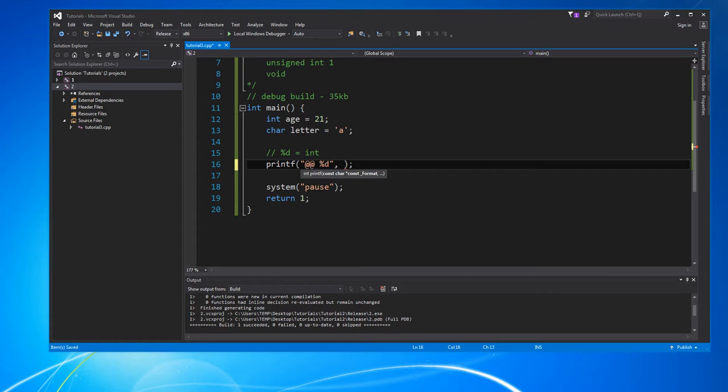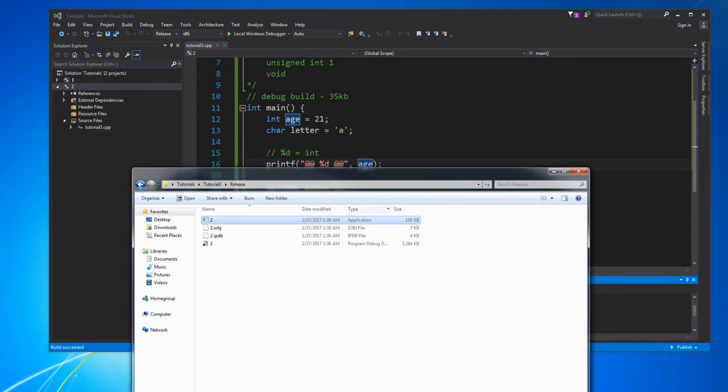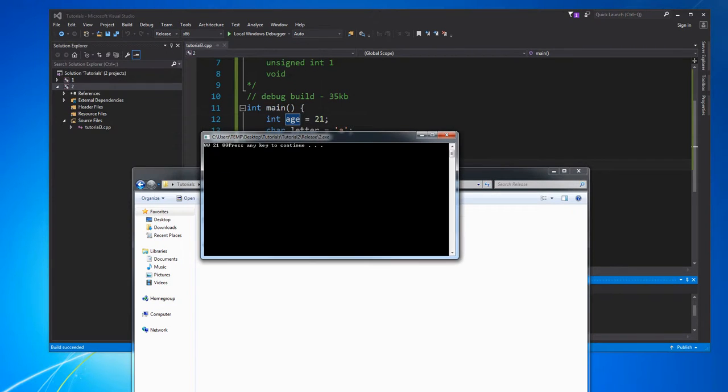Okay, so let me explain exactly what this does. Let's say I also surround these by @ signs. What this will do is it'll allow these @ signs to be printed, but instead of the d, 21 will be printed, since I'm going to input age, the variable here, inside printf. So I'm going to compile this, build, go to my folder here, run the application.